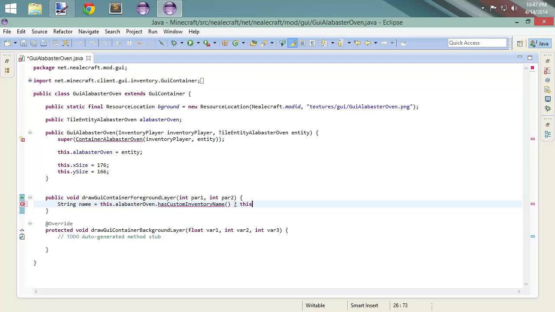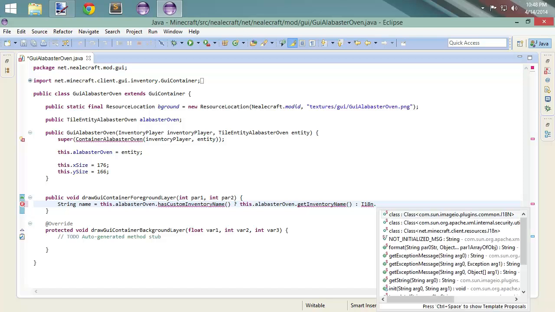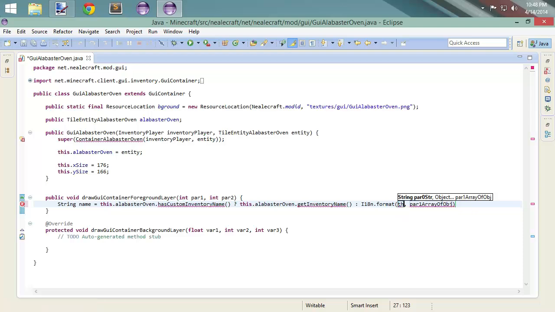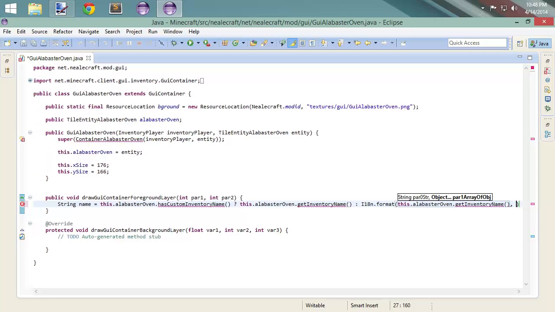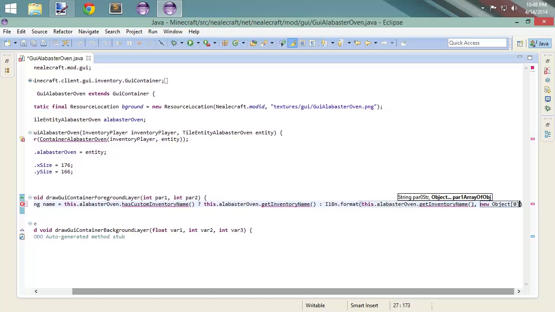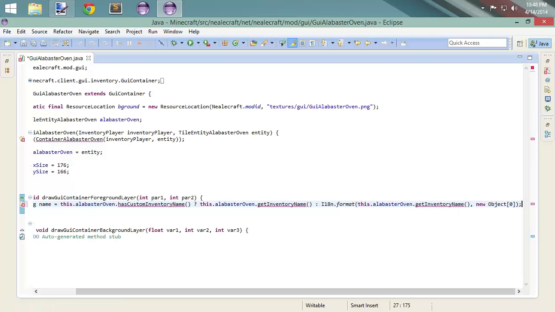Equals that. this.alabasterOven.getInventoryName() else, and this is going to be I18n.format, and it's actually going to be this.alabasterOven.getInventoryName(), comma, par1 array of object, and this will just be new Object[0], like so. So a couple of boo-boos in here, right?